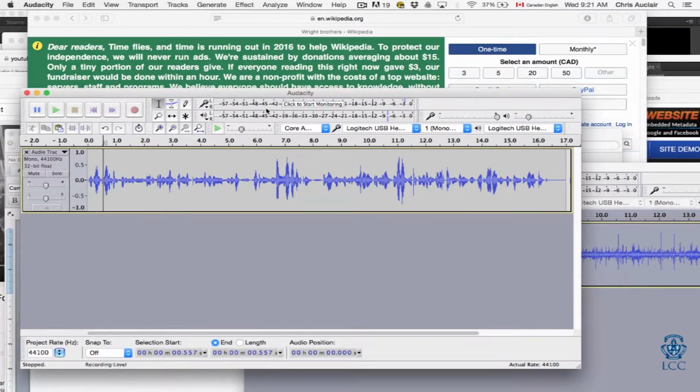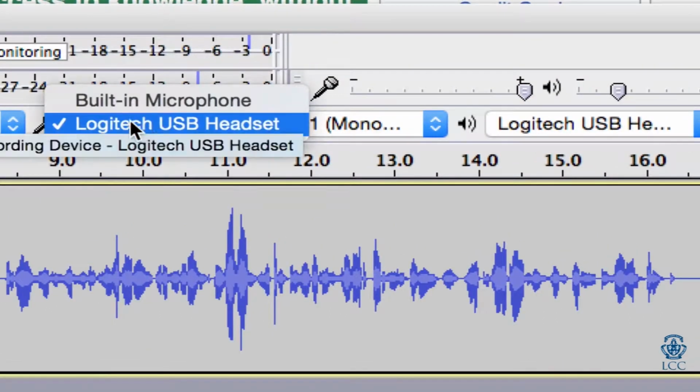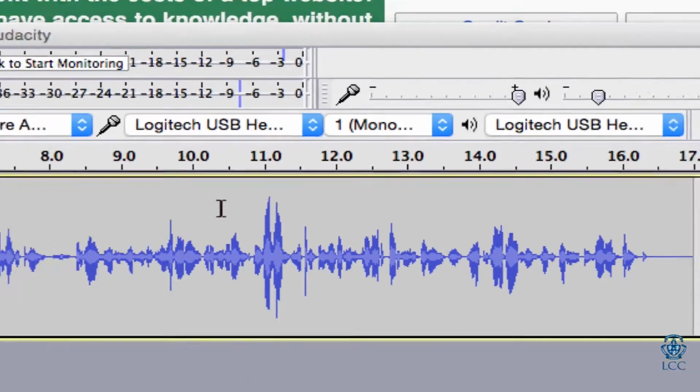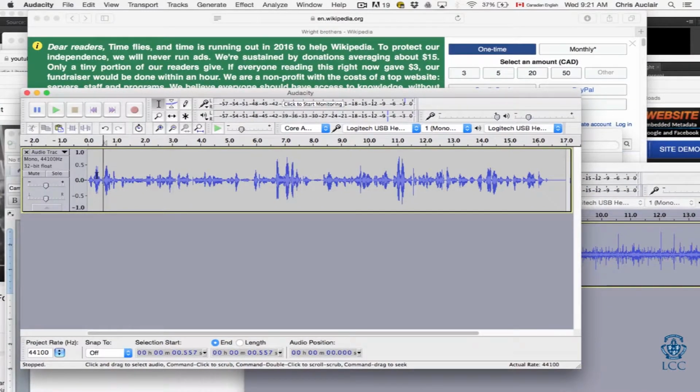By the way, when I used Audacity to record my voice, I set the microphone to my USB headset and also the playback to the USB headset. And I put the microphone just a little below my chin so that I don't get any peaks.